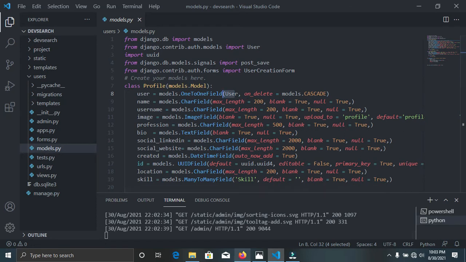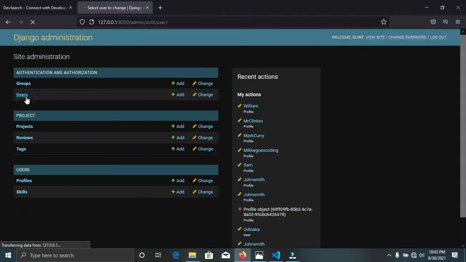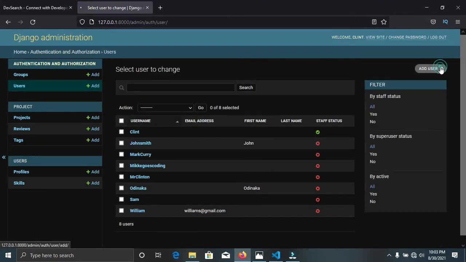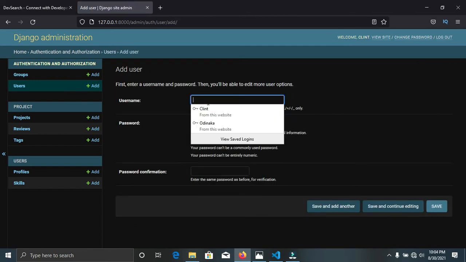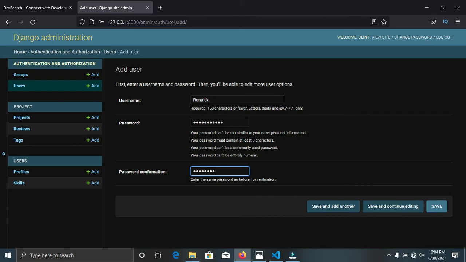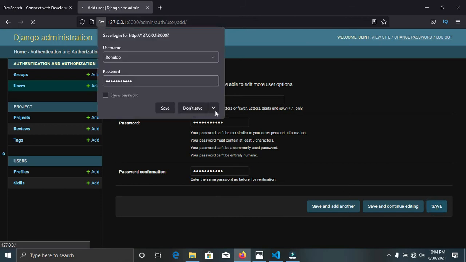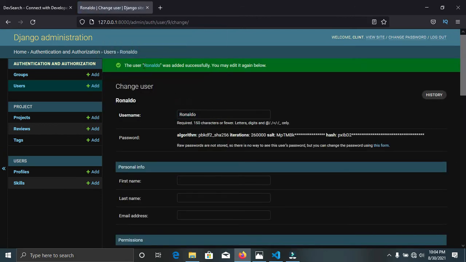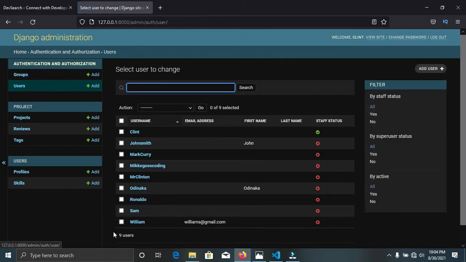So coming down to the admin section here, I'm going to create a new user now. Let's say add user. I'm going to give this user some credentials, and let me give him Ronaldo as the password. Then I'm going to save. So let's create a new user called Ronaldo. Looking down at our users, you can see we have Ronaldo added to the data.